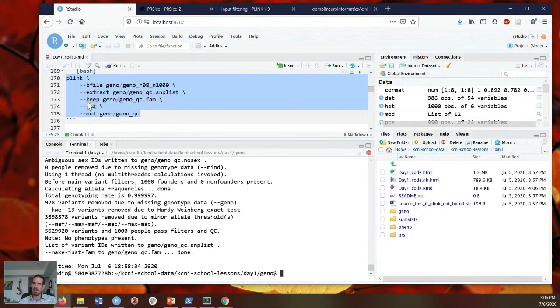We're also going to tell it to keep, which refers to subjects and not SNPs. Keep only the individuals in this new GenoQC FAM file. Now, lucky for us, as I say below, no subjects were removed for missingness of data. It was high enough quality. So this GenoQC FAM file is actually identical to our original Geno R08 N1000 FAM file. We didn't remove any subjects, but in your general workflow, this is what you would do. In case 1, 2, 3, 10, 15 subjects were removed, now we're only going to look at those individuals. And then the het command will give us an idea of heterozygosity rates across our sample. We'll copy this and paste it in.